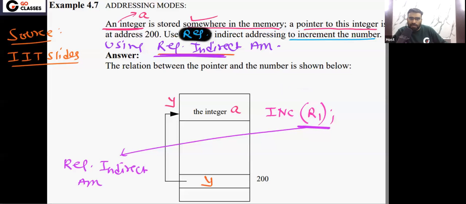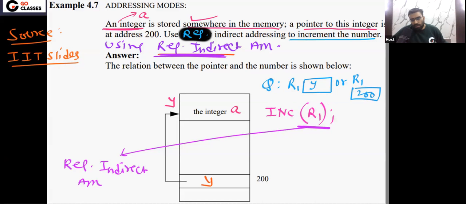My question is, before this instruction, what should this R1 have? Should it have Y or should it have this 200? Think about it and tell me. Very simple. The answer will be that you must have Y. In the register R1, you must have Y. Yes or no?